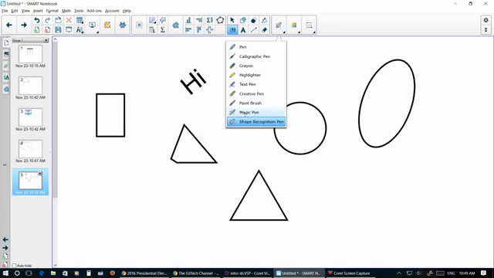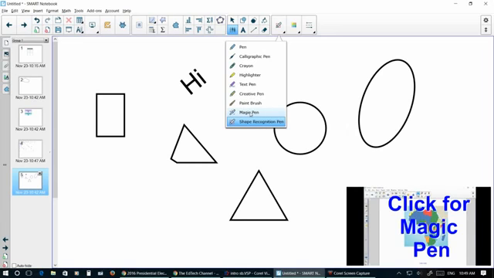Another pen that it's got that's kind of cool is the Magic Pen. I've created a whole video based on the Magic Pen, so you could click the following video and actually be able to see how to use the Magic Pen in the classroom.